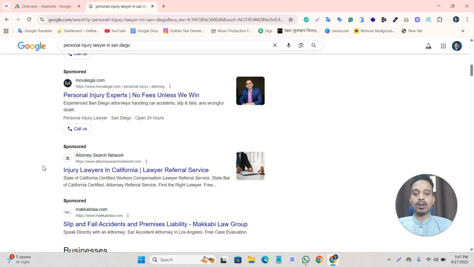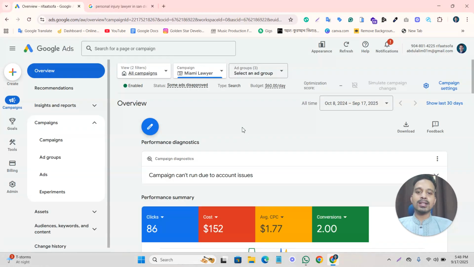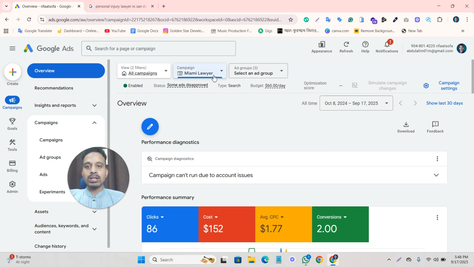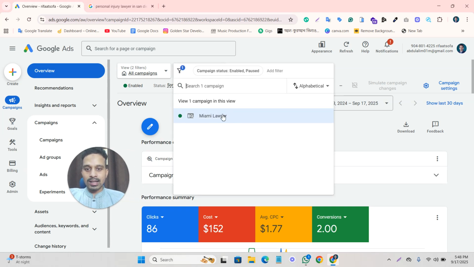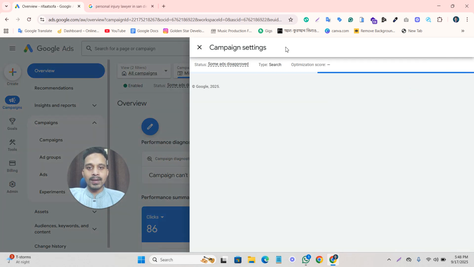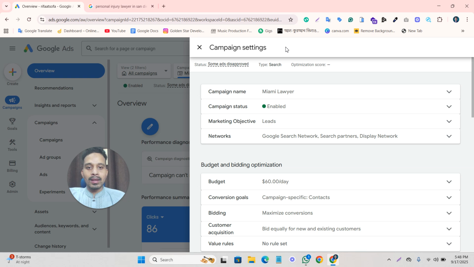Okay, first of all we need to go to our Google Ads account. Look at that, this is the Google Ads account. This is one of my clients' Google Ads accounts. I will show you how you can fix this type of issue. First of all, we need to select the campaign. Look at that, this is the campaign I'm selecting, and now we have to go to the campaign settings. If I click on campaign settings, it needs a few seconds to redirect.